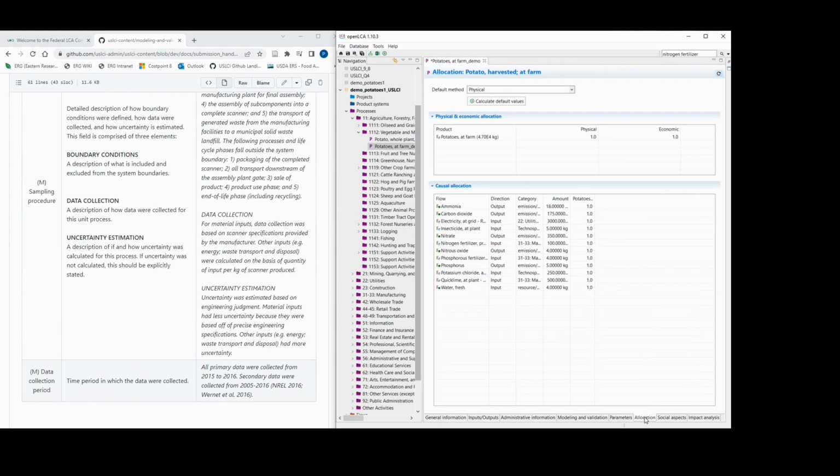And then we have our allocation. So if there's any type of allocation needed, we can define it in here. So we can define physical, economic, or causal allocation, and you can provide allocation parameters.